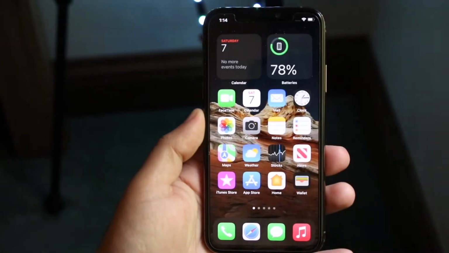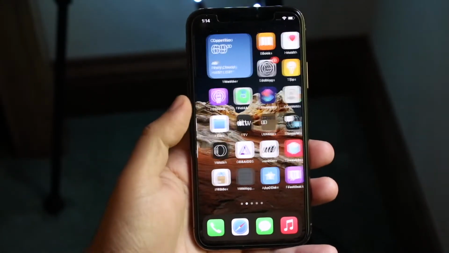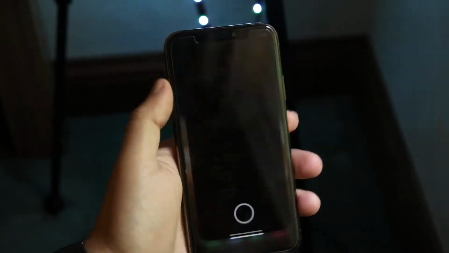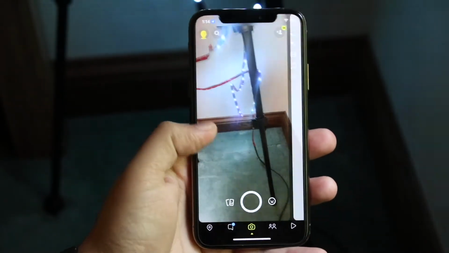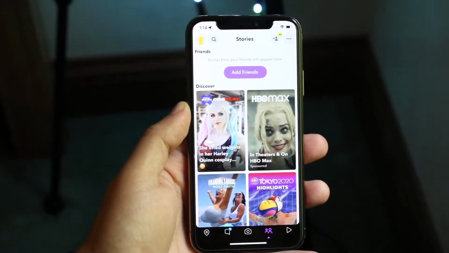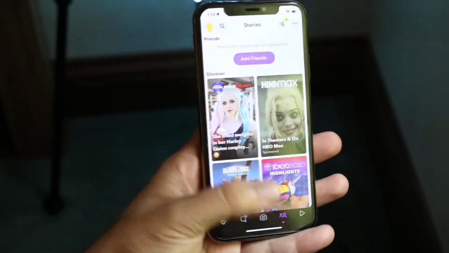Welcome back, everyone. You may be in a position where you want to see if Snapchat is down or if it's not working for everyone. Now, the process to do this is pretty easy. First of all, there's not just one way to do this, but the way I've done this time and time again is to literally go on Twitter.